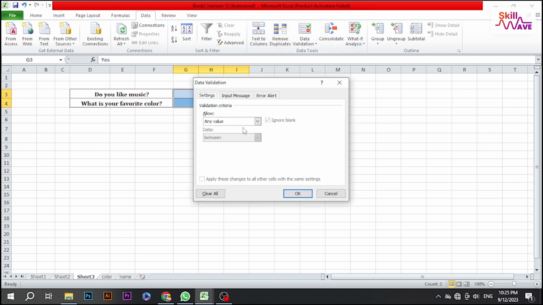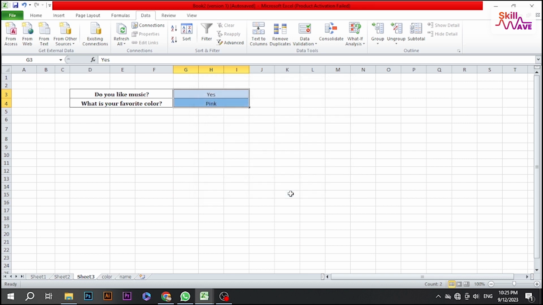A drop-down may appear. Now from this drop-down menu, click on Clear All button. Then select OK. As you see, there is no drop-down option here. Now select the cell and delete it.